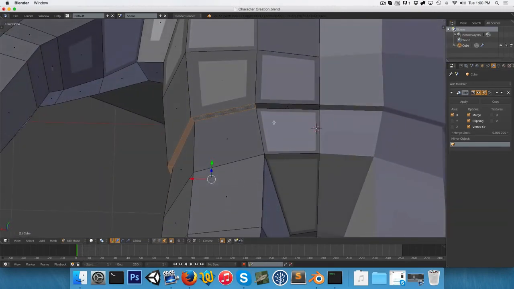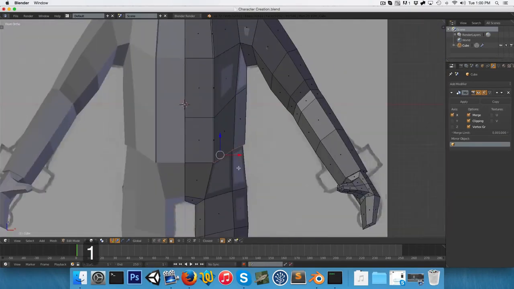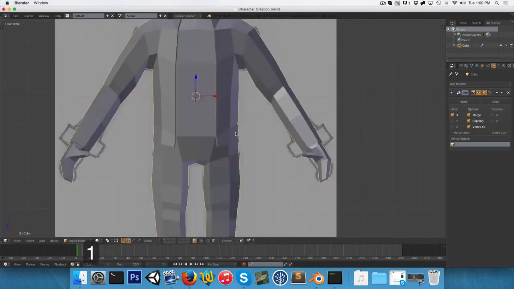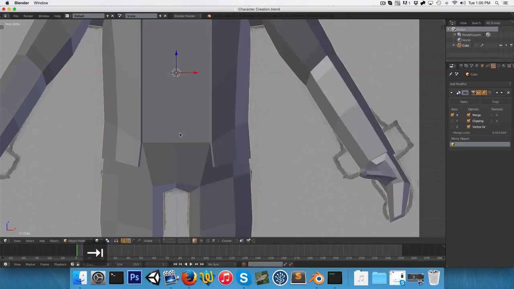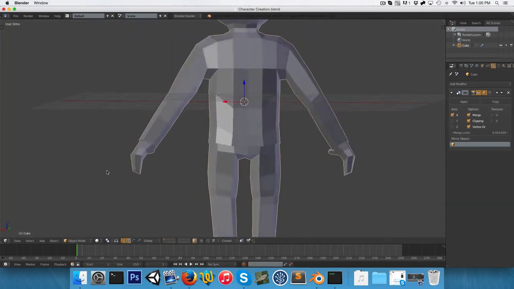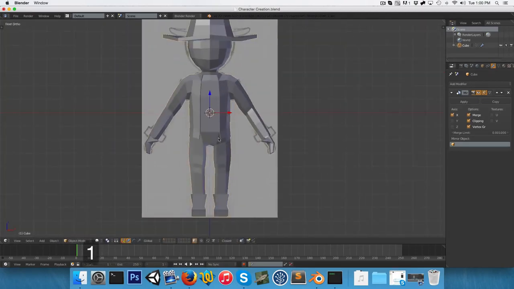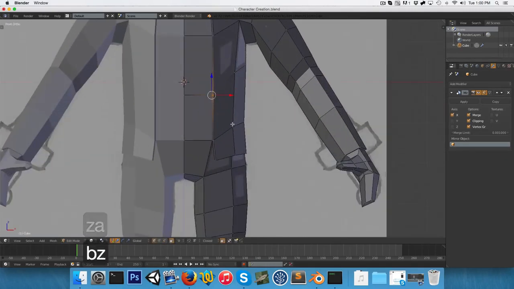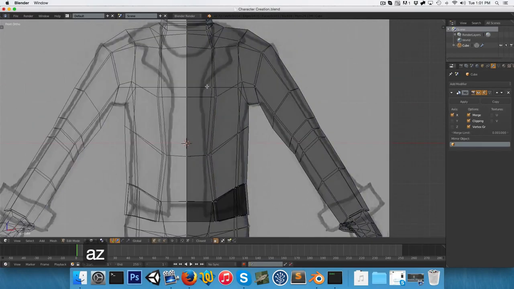the sort of bottom of the jacket. And we can just extrude these down, and press S Z and just flatten it out a little bit, just so it sort of hangs a little bit below the line of his shirt. Yeah, that's quite nice. I'm going to bring it in slightly.